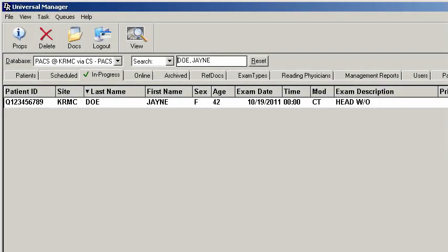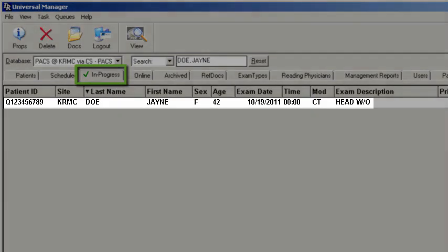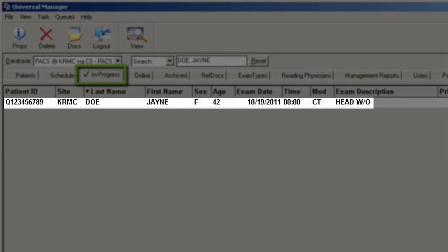Once you have received word that you need to place an exam online, the first thing you need to do is to verify that we've actually received the study. There are two different ways in which you can do that. The easiest way is probably to just log into Universal Manager at any catapult or viewing station and go to the In Progress tab. And if you can find your patient exam on the In Progress tab, then you know that it's been received and is sitting on our gateway down in the file room.